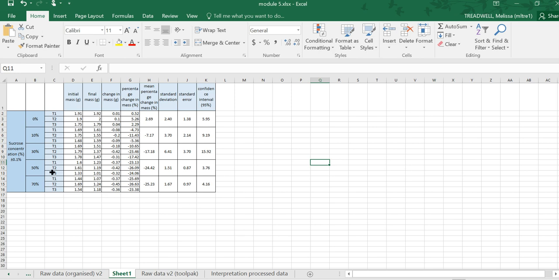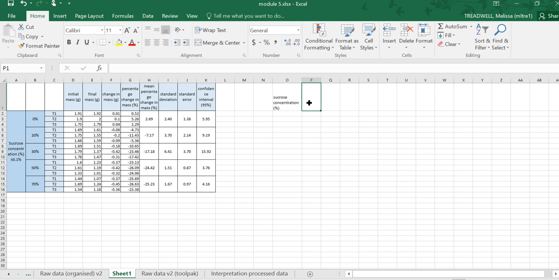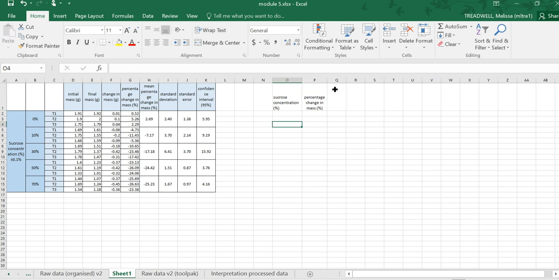So for my set of data, my independent variable is the sucrose concentration. So I'm going to come over here and type this up. This is my independent variable, sucrose concentration. And I'm just going to wrap text to make it easier to read. And then my dependent variable on the right was the percentage change in mass. For you, it might be time. I know for a lot of enzyme people, it will be time. It really depends what your dependent variable is, but that belongs there. I'll make it a bit longer.